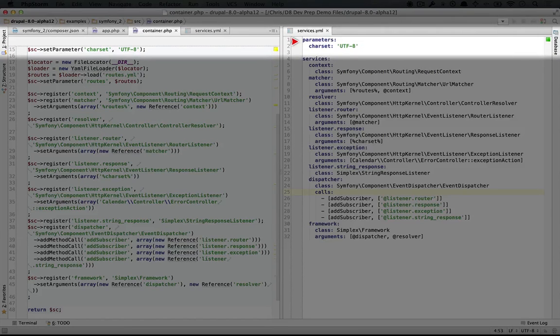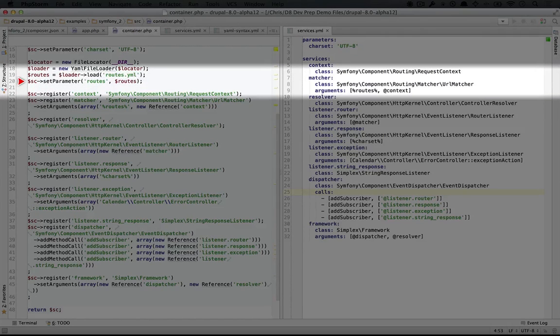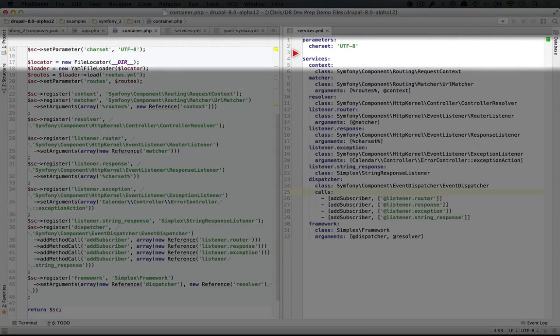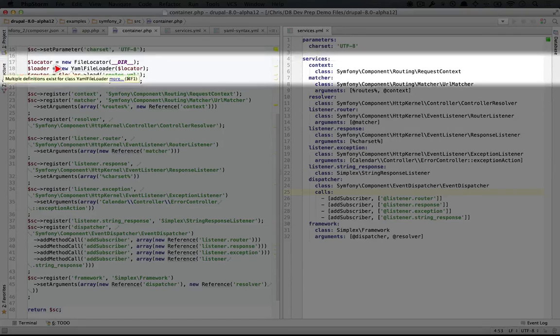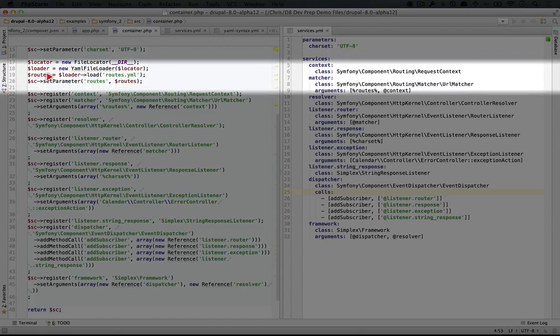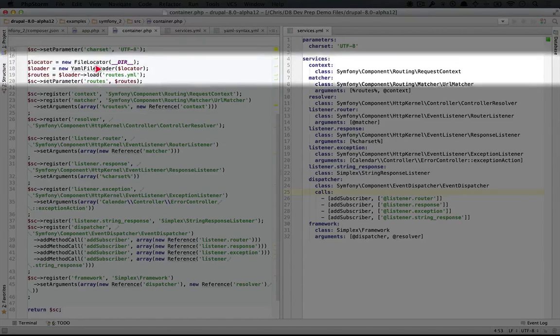Now this next section, where we're setting up the routes, is something that we're still going to have to do in our container.php file because it's dynamic. The one thing about YAML files is that it's really only intended to take static values. In this case, we're loading from another file, and we're using a specific YAML loader for it. And so for now, based on what we know at least, we'll need to set this outside of the YAML file.